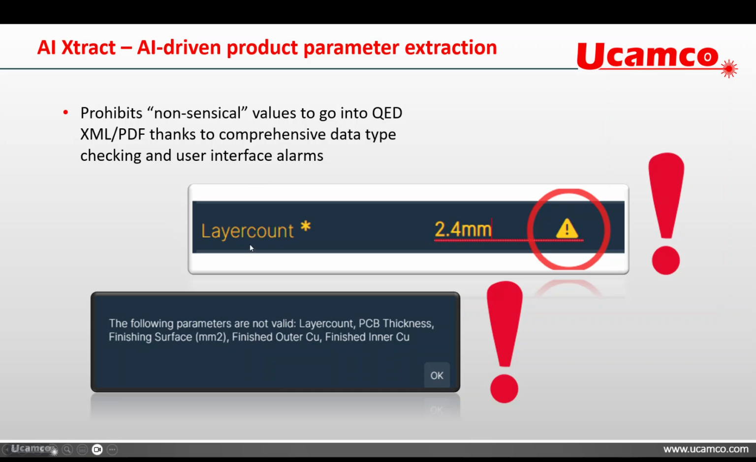Let's say you have a layer count parameter that you would like to extract from the PDF document. If for some reason the AI extract engine messes up completely and is tempted to write something like a layer count of 2.4 millimeter, there will be a graphical alarm to start with on the field itself. So some sort of warning sign that is going to attract the attention of the user, in that whatever value is in here does not correspond with the rules that were set up for this parameter.